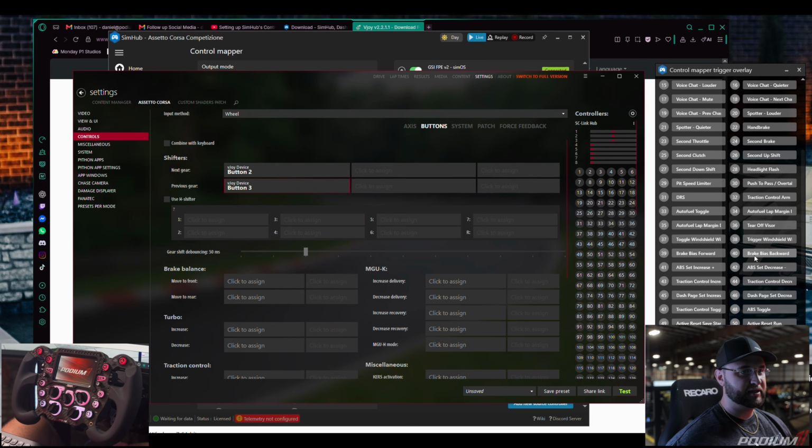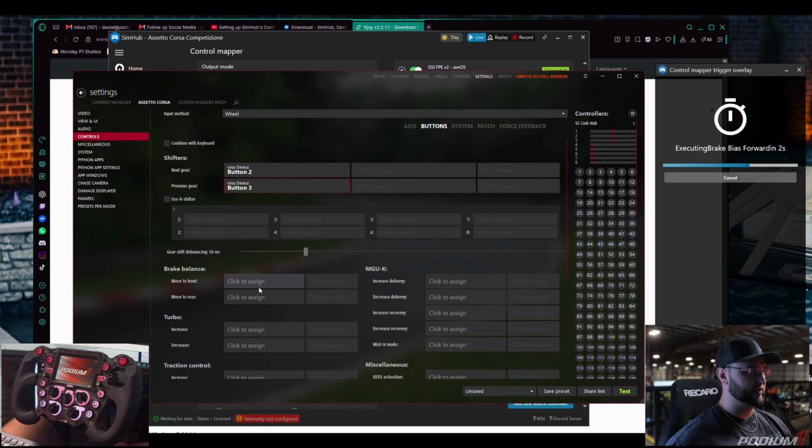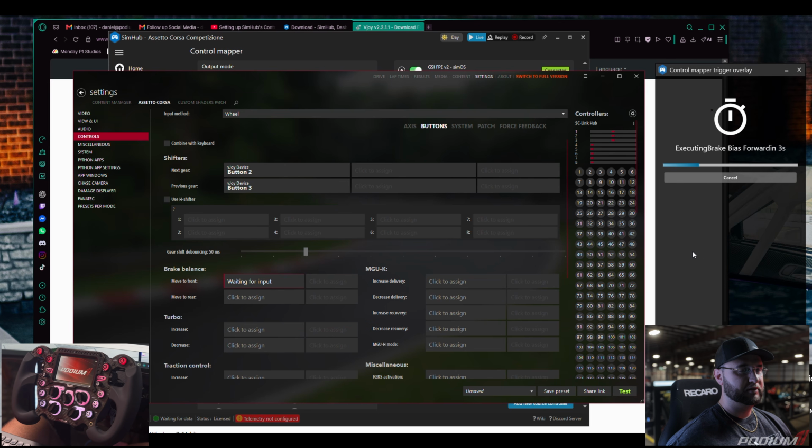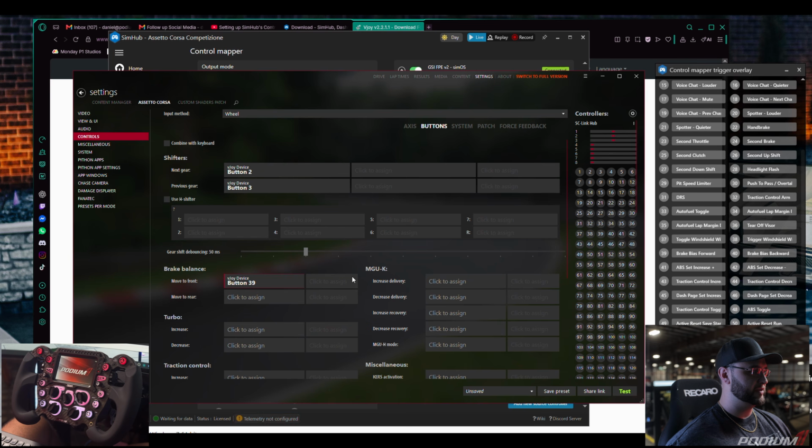Let's just say brake bias forward. Now I clicked it on accident there. So what you're going to want to do, click to assign. Now it's waiting for the input. Brake bias forward. And boom. Now let's move it to the rear.